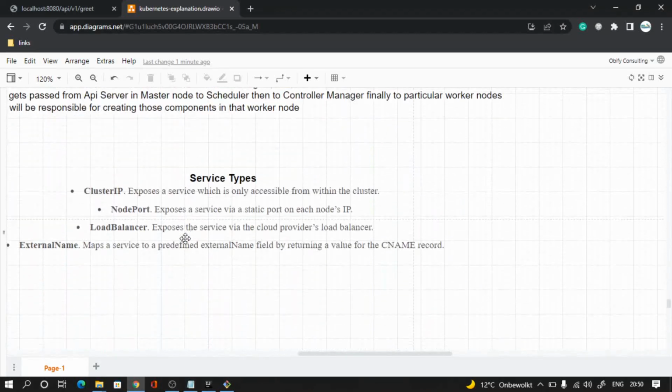Then the third service type is LoadBalancer. This is mostly used in the production environment, where it exposes a service via the cloud provider's load balancer. And this is also the most useful one in the cloud environment because it helps the service also act as a load balancer to route the traffic according to the load.